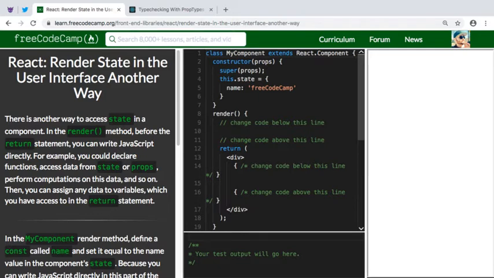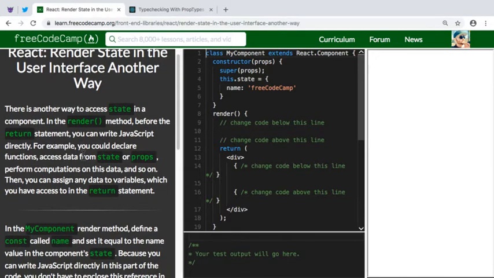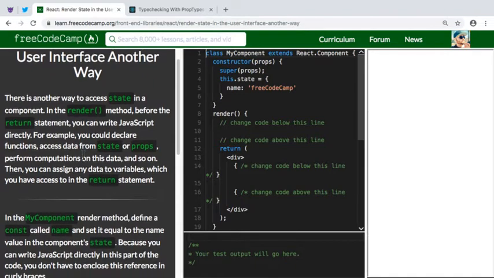Render state in the user interface another way. There's another way to access state in a component in the render method before the return statement. You can write JavaScript directly. For example, you can declare functions, access data from state or props, perform computations on this data, and so on. Then you can assign any data to variables which you have access to in the return statement.